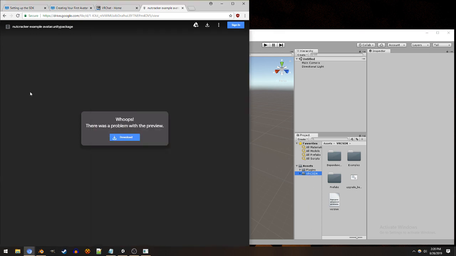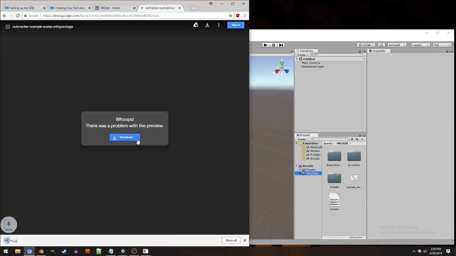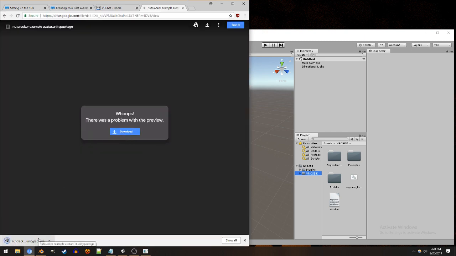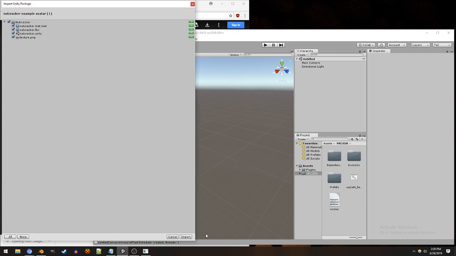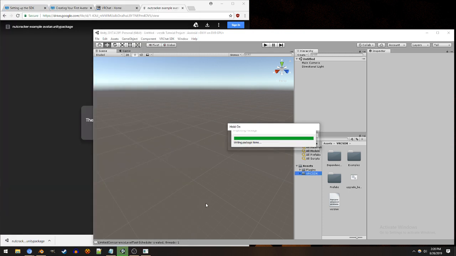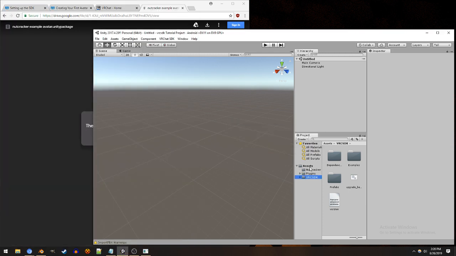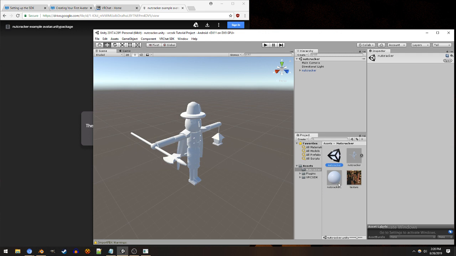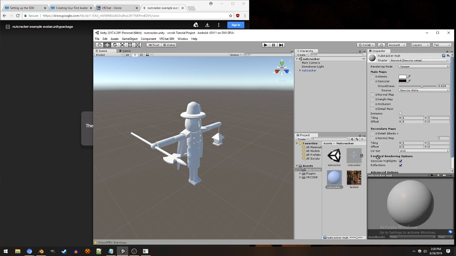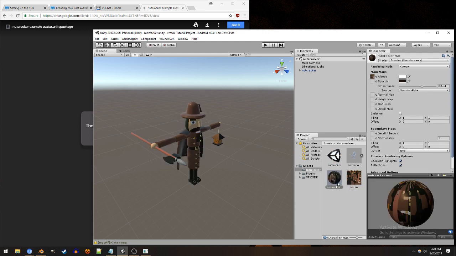Anyway, so I'm going to go back and get this avatar, the same package. It's the exact same thing. I'm going to bring it in. I'm going to open it the same way I did. And whoops. Gotta fix that quick. Alright, so here's the important part.